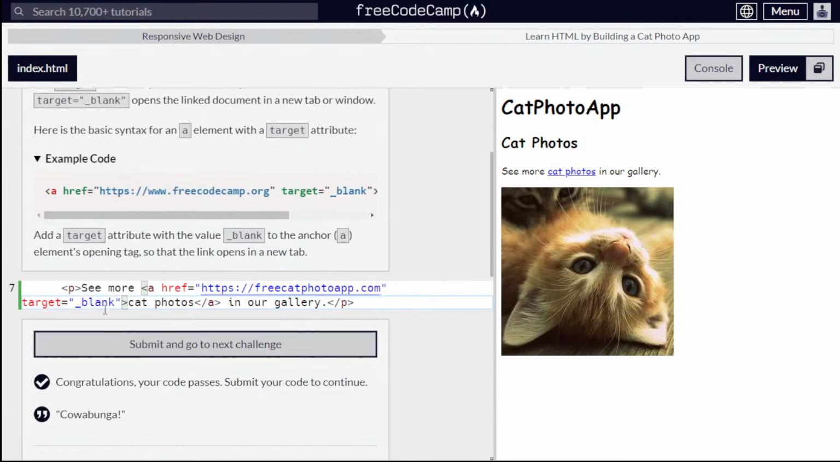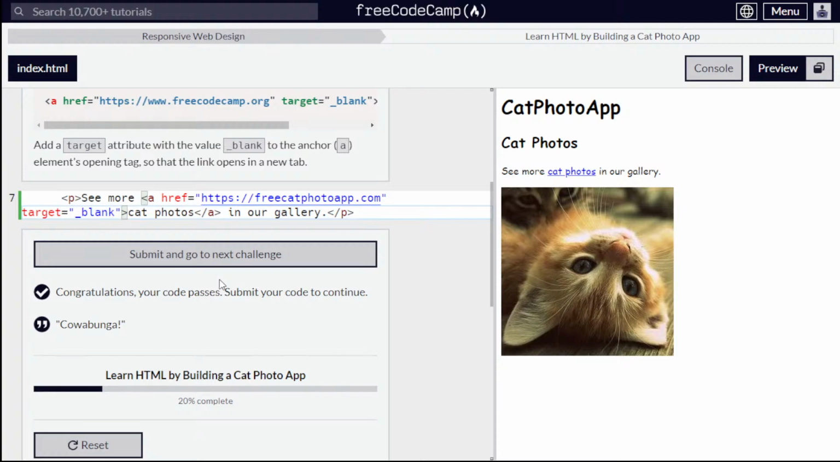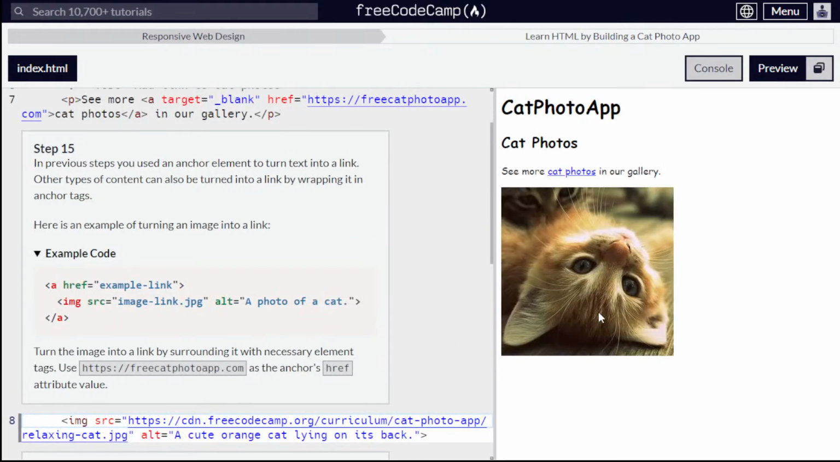Oh, it is right. Oh, good. Need to keep these colors. Congratulations, your code passes. 20% done with this cat photo website.